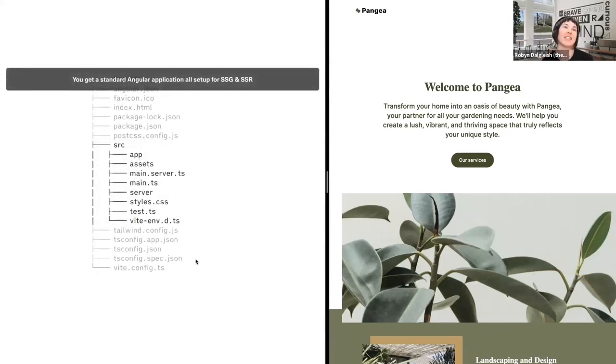If you take a look at this folder structure here, you've got the main TS server files here. That's the same thing that you would get with an Angular CLI. So there's a few key differences, so we'll chat about them briefly.